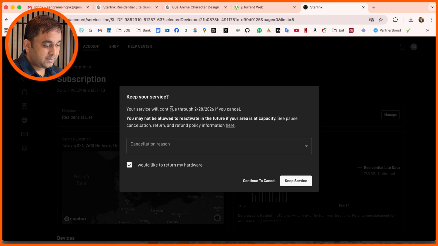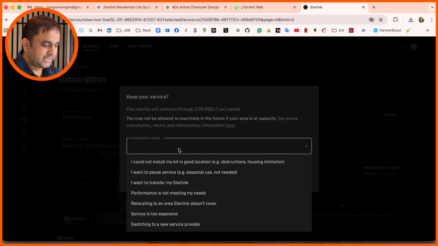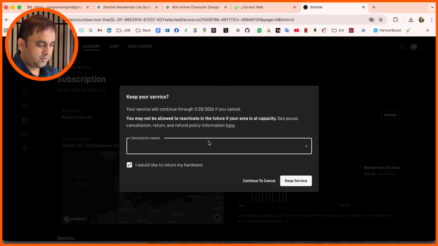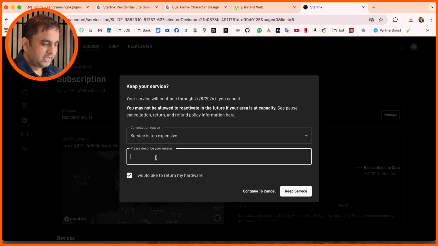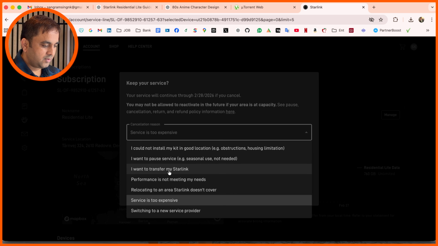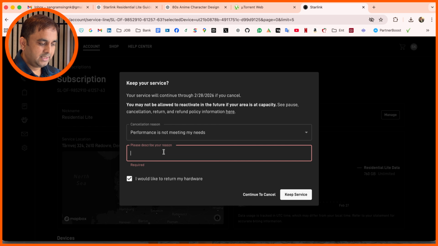Your service will continue through 28th of February 2026 if you cancel today, and you simply add the reason why you are cancelling the subscription. For example, performance is not okay, or you can simply select any other reason, like the service is too expensive. You can also type it here, or say I want to transfer, or performance I'm not receiving. Afterwards, click continue to cancel.